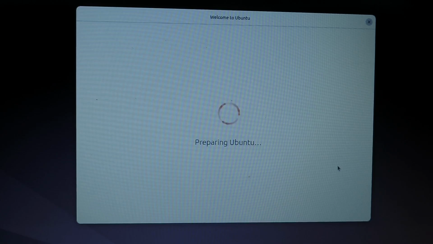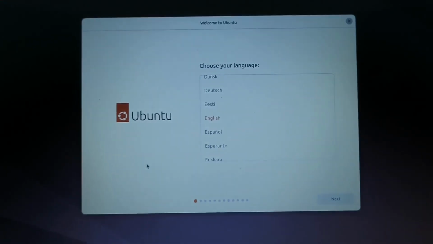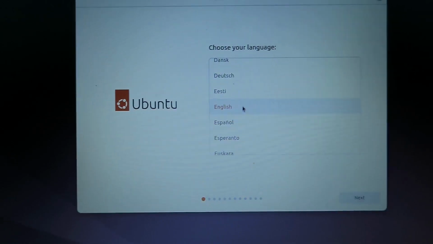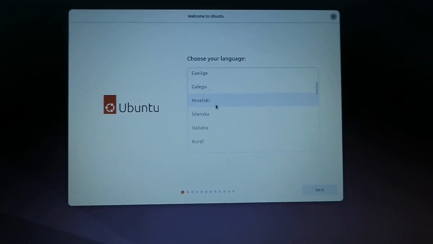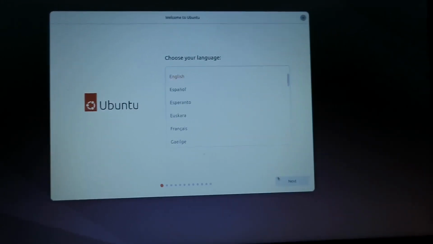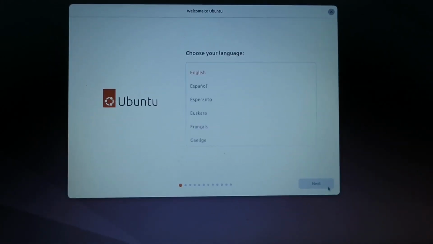Welcome to Ubuntu. Preparing Ubuntu. Welcome to Ubuntu. Choose your language. You can scroll around and find the language you want and then click on next.